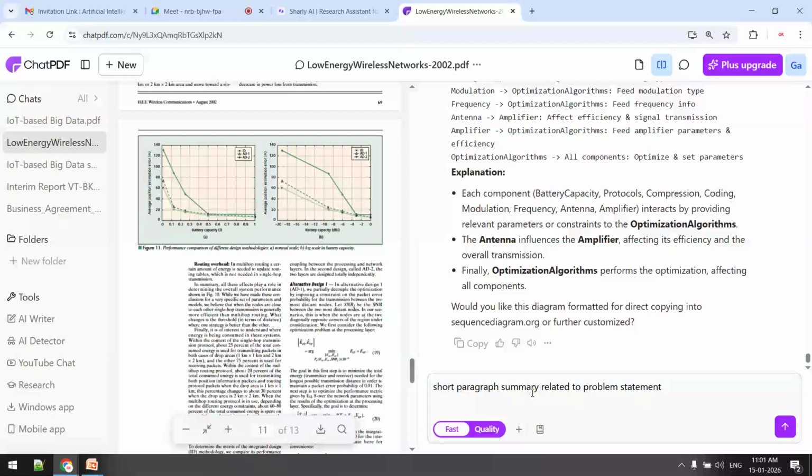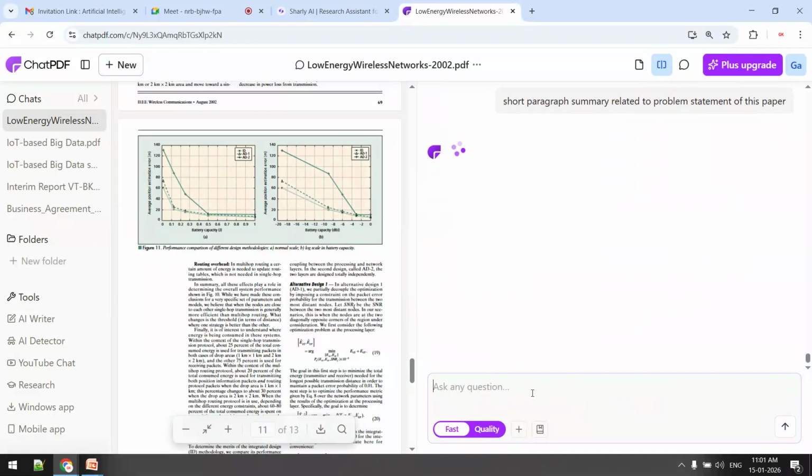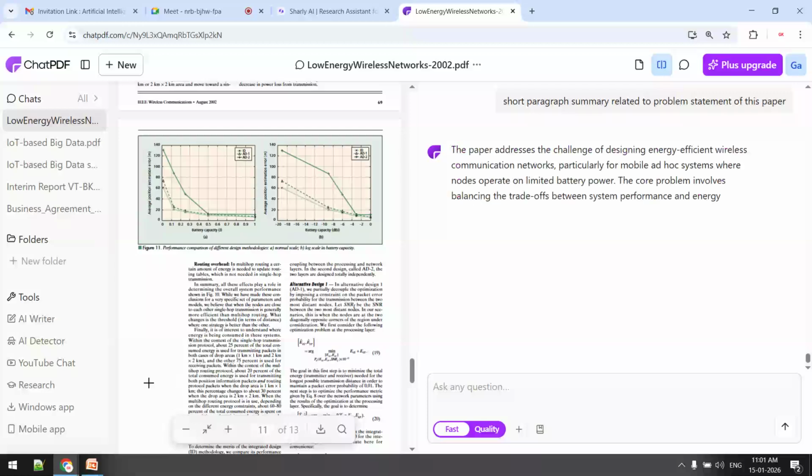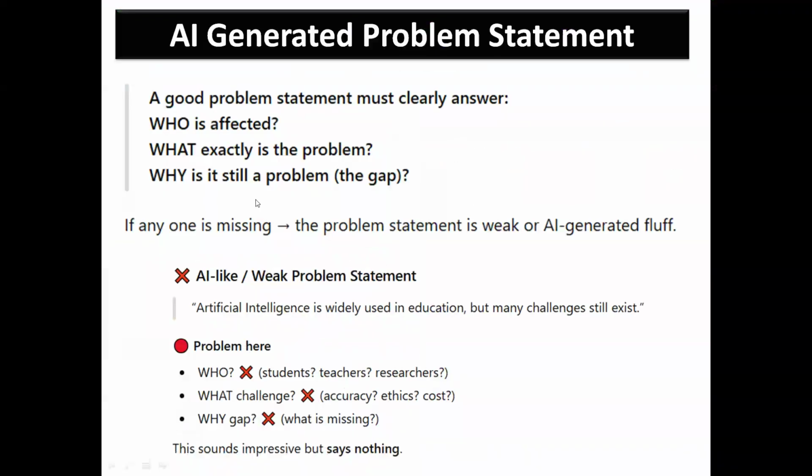Okay, either you can generate a short paragraph or summary, or you can generate the problem statement of this paper. Whatever content is generated, we have to verify it on three parameters. Which are those three parameters? These are the three parameters: who, what, and why.